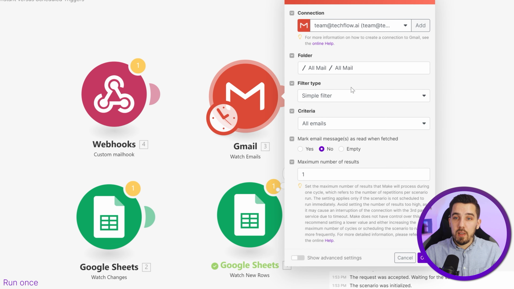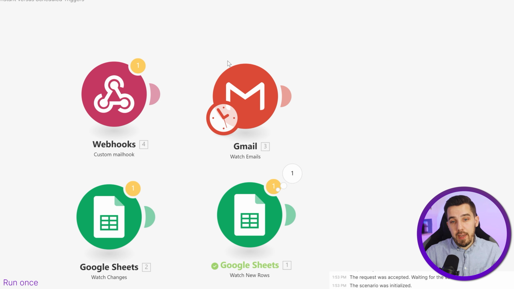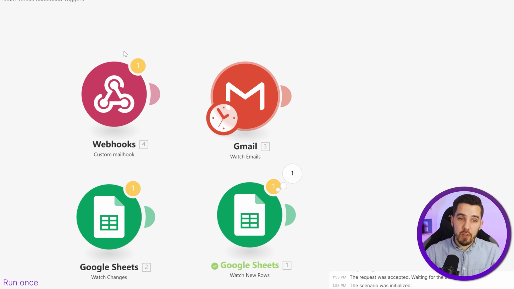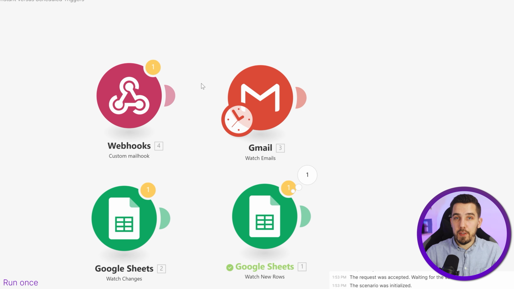So that means here you can filter, or you can check every X minutes or days or whatever if there's a new email with certain filter conditions. And if there is, then you want to process it. So there's also a big difference if you need it instantly or not between the instant and the scheduled trigger.